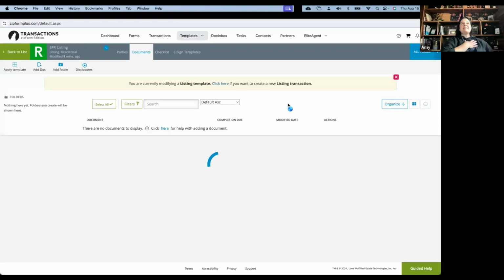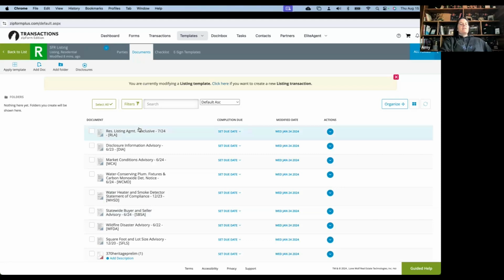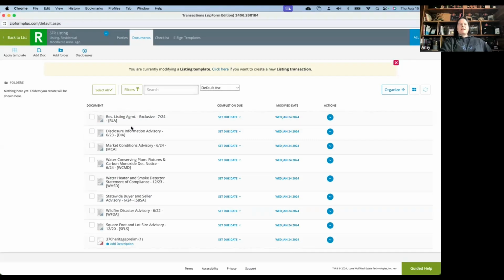So if I was creating a listing template, I would want that residential listing agreement, okay, your RLA form. I like the disclosure information advisory, the DIA form. I always include the market conditions advisory or the MCA form along with my SBSA, the statewide buyer and seller advisory. I also include the water conserving plumbing fixtures and carbon monoxide detector notice, the WCMD, and the water heater and smoke detector statement of compliance, the WHSD.